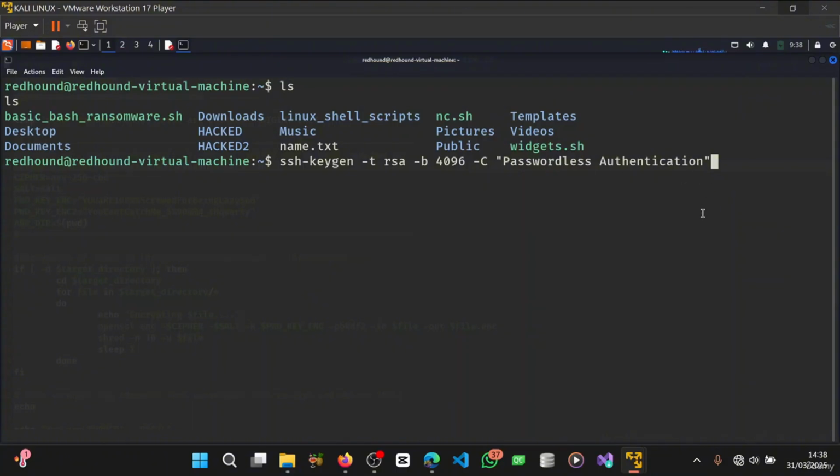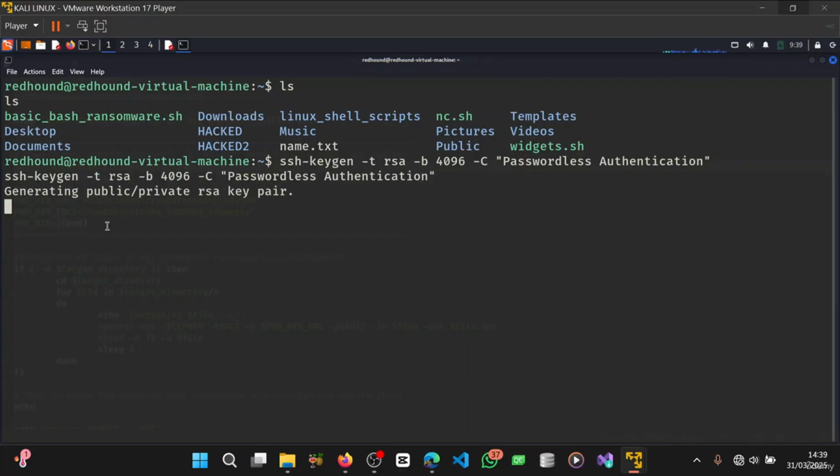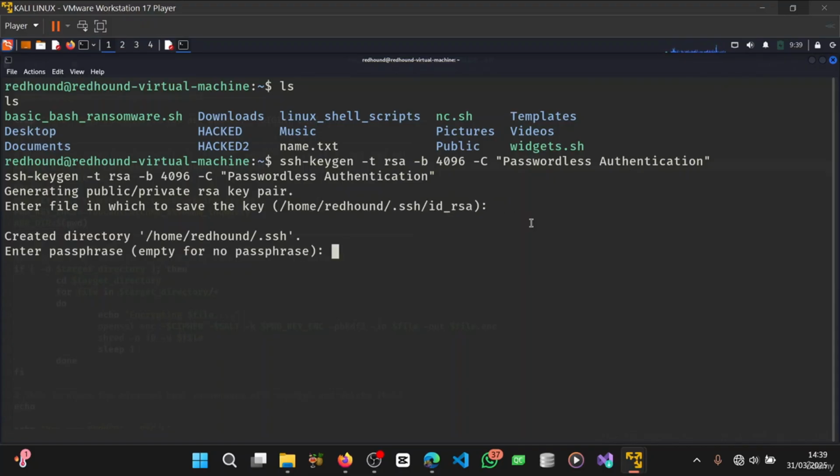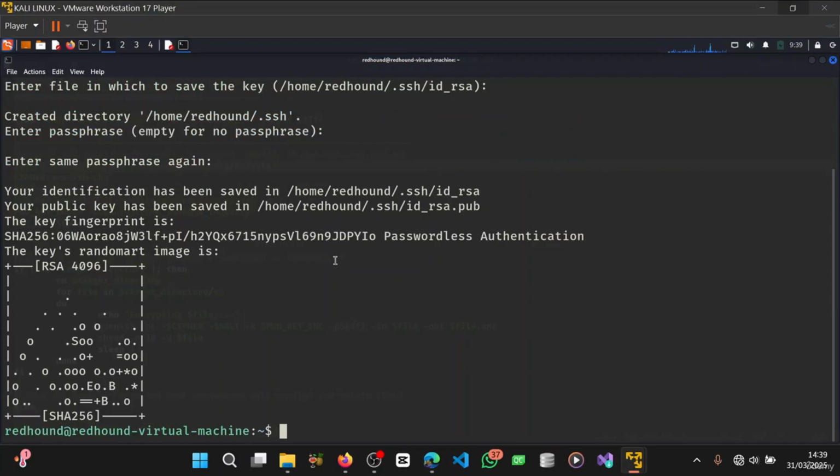Okay, so I'm going to hit enter right now. Generating public/private key pair. Enter file in which to save the key. This is the default directory where the key will be saved, so I'm just going to hit enter. Now it created the directory /home/reddown/.ssh. Now enter passphrase. I don't want any passphrase here, though you can also supply a passphrase if you want. So I'm going to hit enter, and enter again. All right, so the key has been generated.